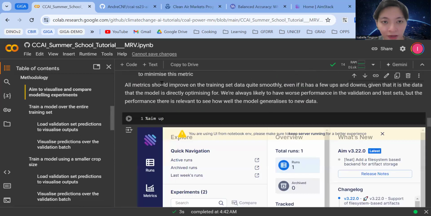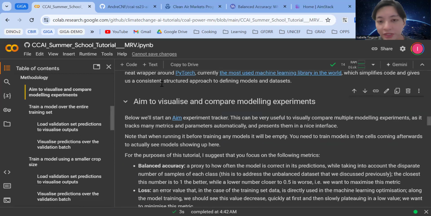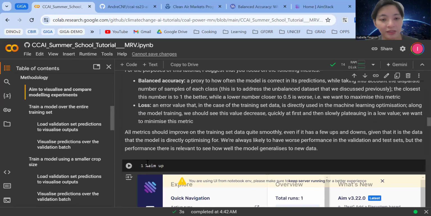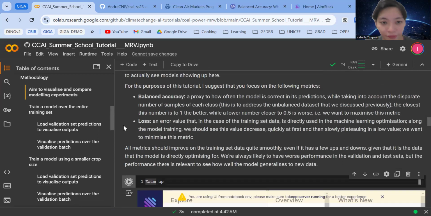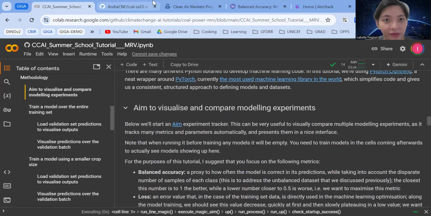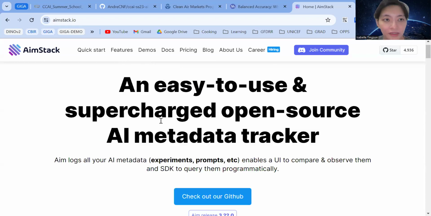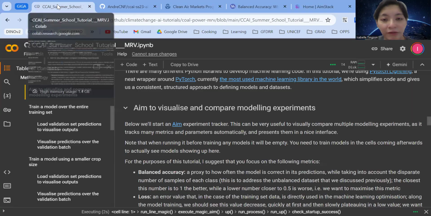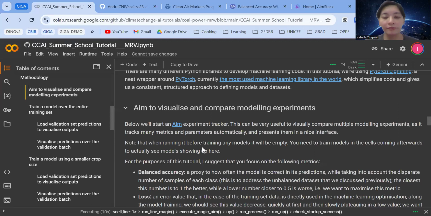All right, so if you are aiming to do experiment tracking, you can run the cell here. So AIM is basically an AI metadata tracker. If you're familiar with Weights and Biases and MLflow, basically it's very similar. It's used to track your experiments.